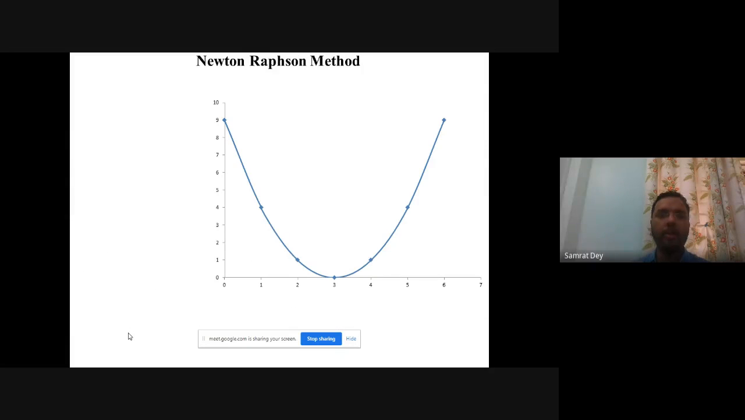Okay. Now let us come to Newton's method. In the bisection method, let us try to apply it to this parabola. Take x equal to 1. The value of the function is 4. And x equal to 5. The value of the function is also 4.